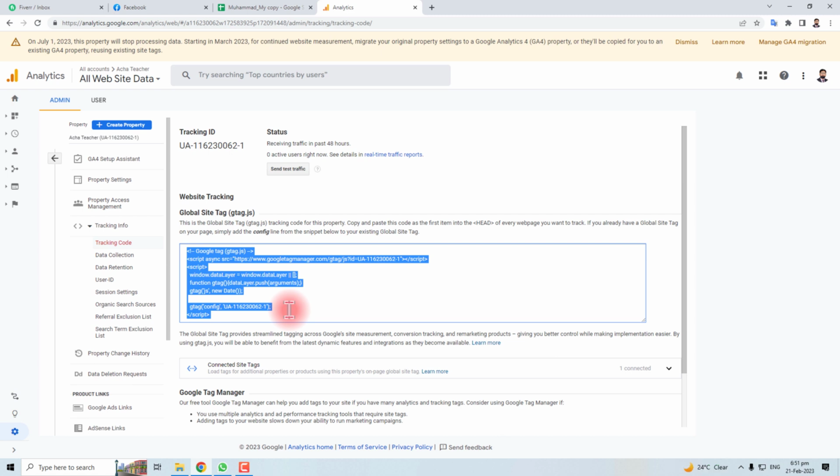So this is how to find the tracking ID of Google Analytics.